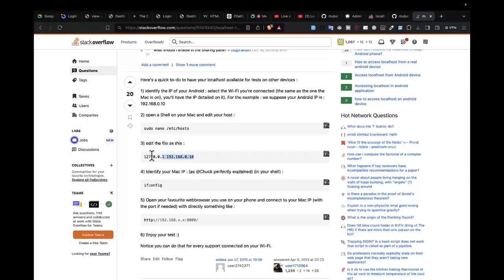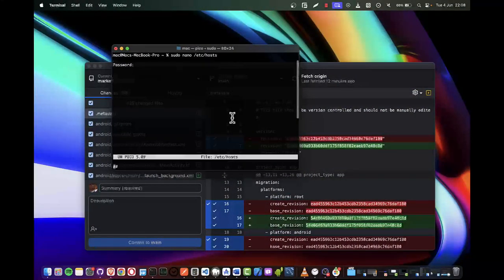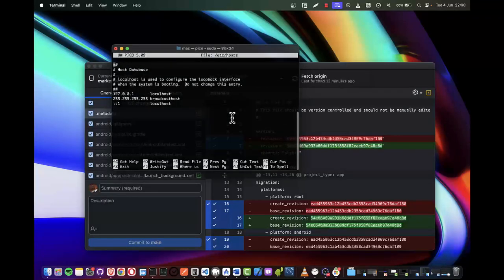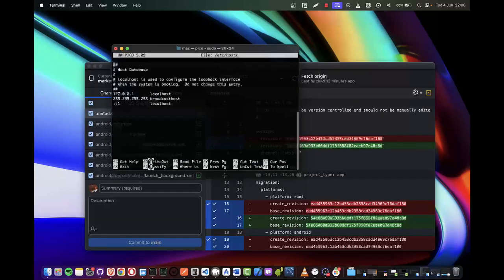So I can just copy this and add this. I don't know whether I added it already. I think I added it some time back. Yeah, you see I added it here. So just add this number and then say localhost, then you go ahead and save. When you save, you'll be able to access this through the mobile phone.